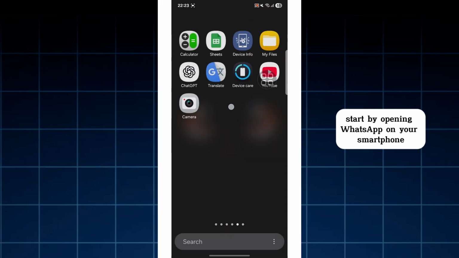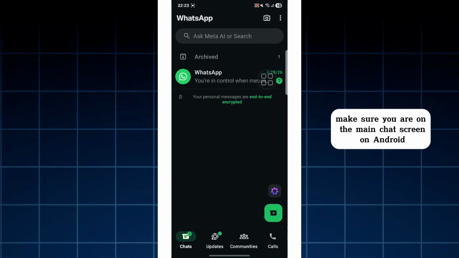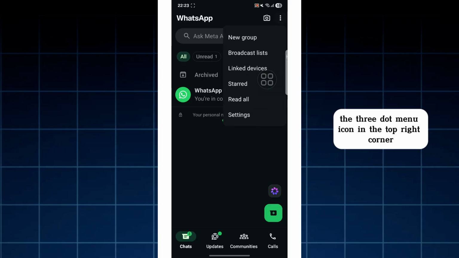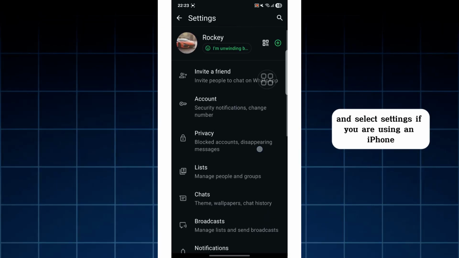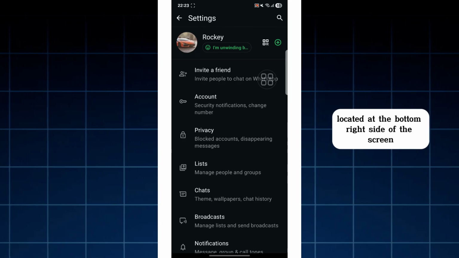Start by opening WhatsApp on your smartphone. Once the app opens, make sure you are on the main chat screen. On Android, tap the three-dot menu icon in the top right corner and select Settings. If you are using an iPhone, simply tap the Settings tab located at the bottom right side of the screen.